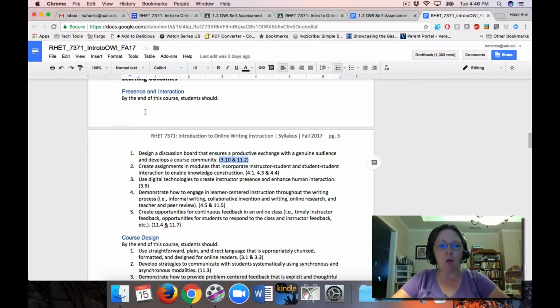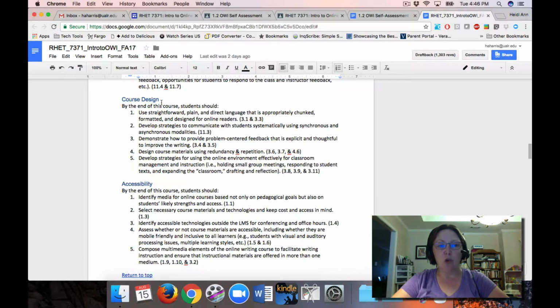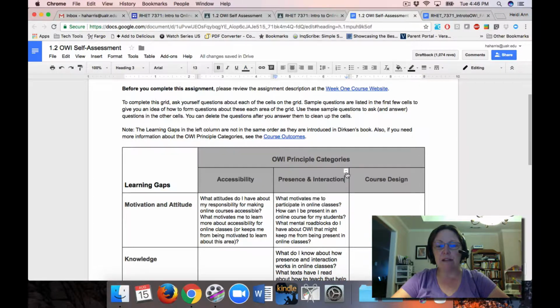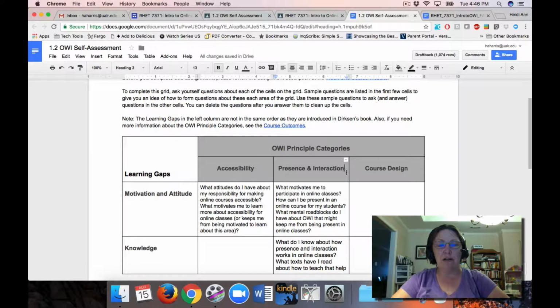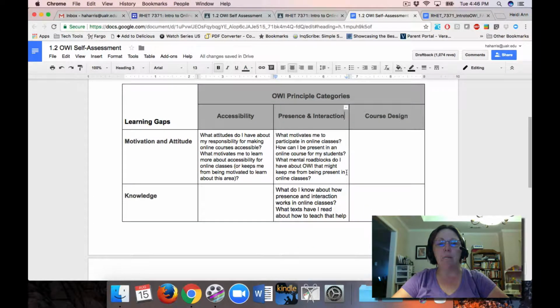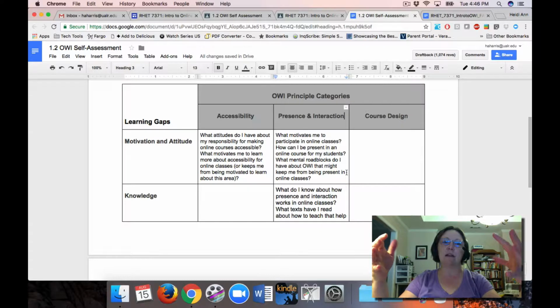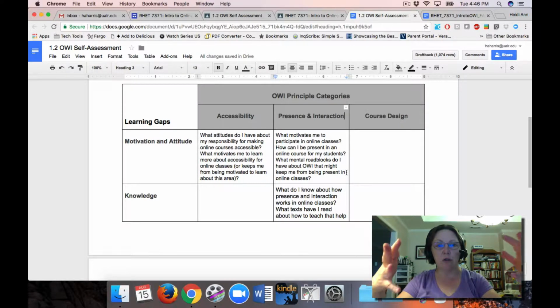And they are all organized under 3 main headings: presence and interaction, course design, and accessibility. And that mirrors this grid that you see here. Now, this grid is kind of like the closet that Dirksen talks about in chapter 2, and you haven't read this yet, but when you get there, it'll kind of click in for you. So this is the structure we're going to use to structure the learning that you're going to do in the class.